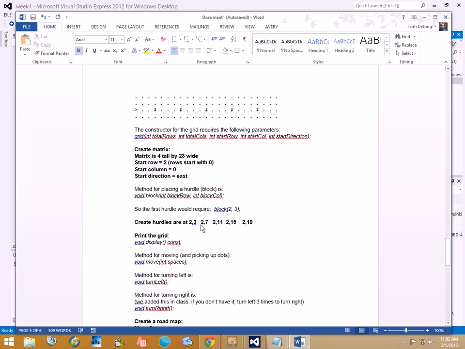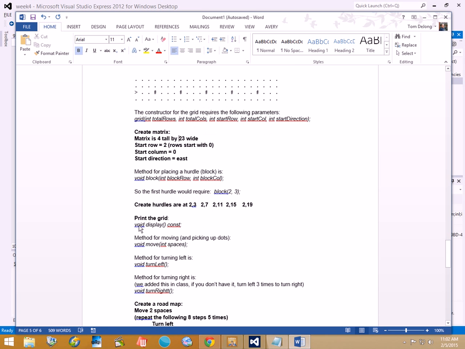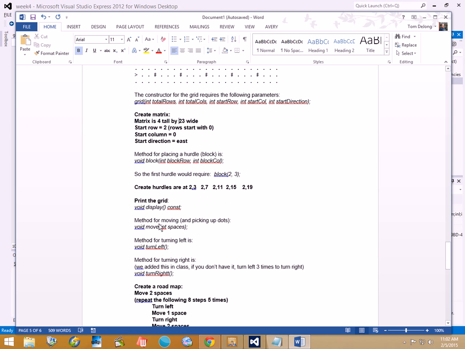And then to print it, we use this method. And to move it, turn left, turn right. We use these methods. I just wrote them in there so you can see them. We created this turn right method in class. If you didn't, you actually have to turn left 3 times to actually get the result of a right.